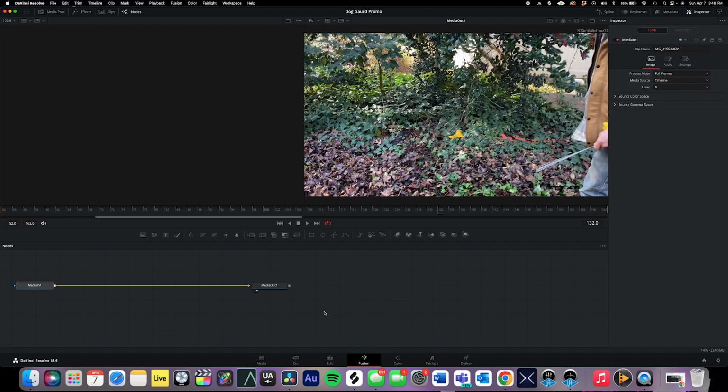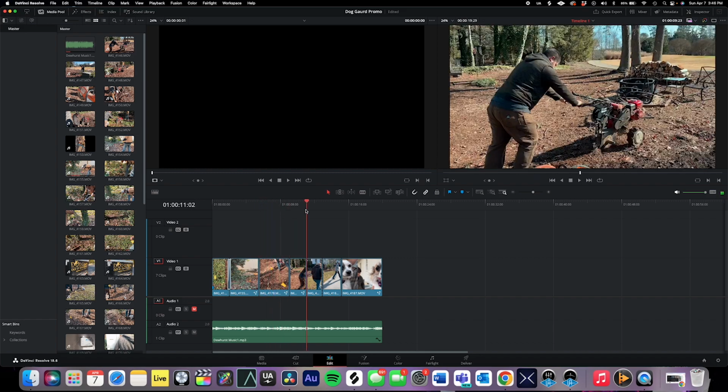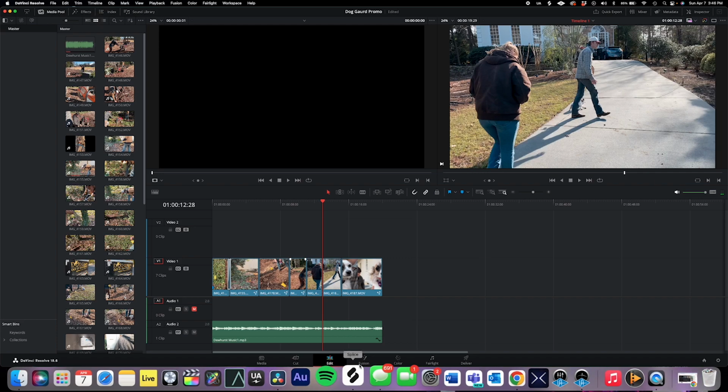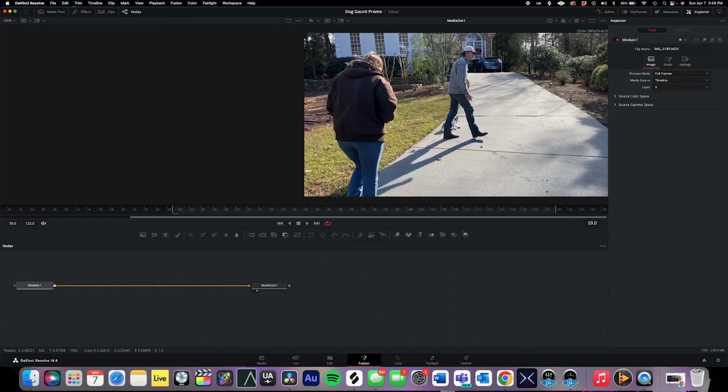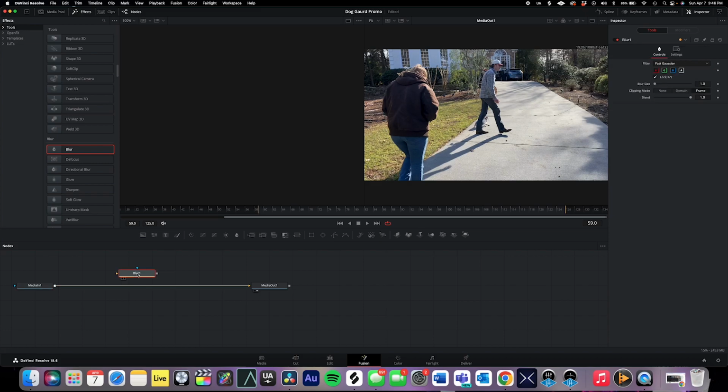Fusion is for effects. What I'm going to do is go onto this clip right here, go into Fusion, and add a simple blur to it. So I'm going to open my effects panel, and then we have all these different effects. I'm going to bring a blur in here, and all this is, you have media in, that's the input of your media. This is the output of your media. I want the blur to be in between that.